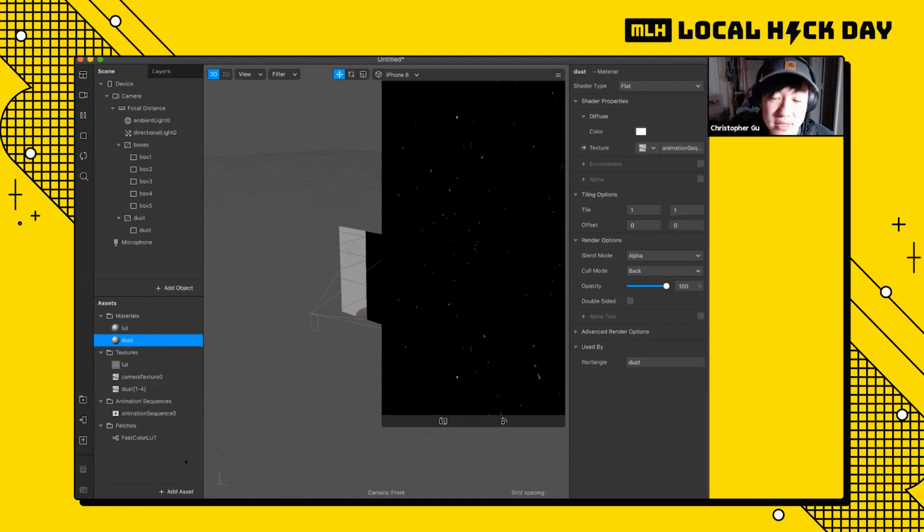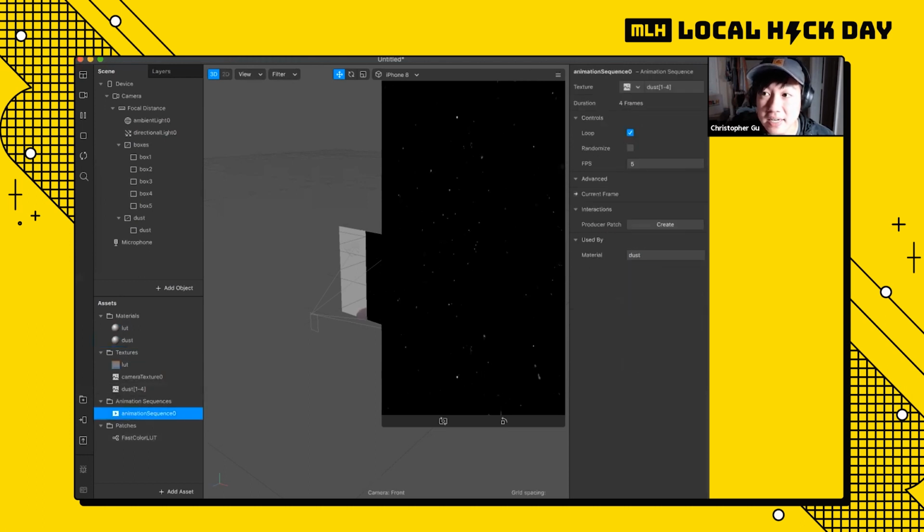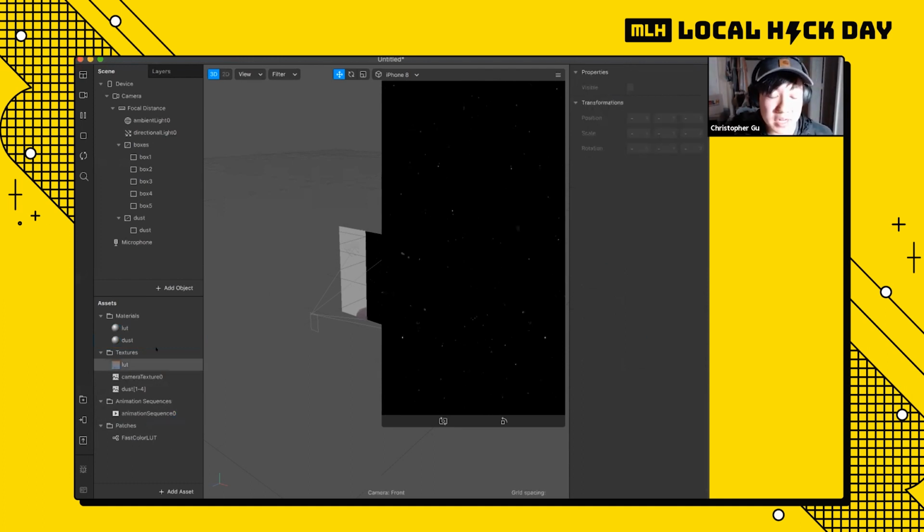And for dust, it's a bit different. You go to new animation sequence and add the texture sequence that you made. When I added the dust material, it's just a white screen. Okay, never mind. Cool, awesome.